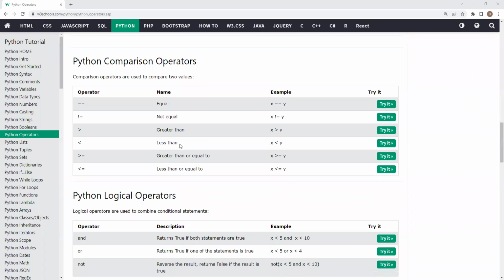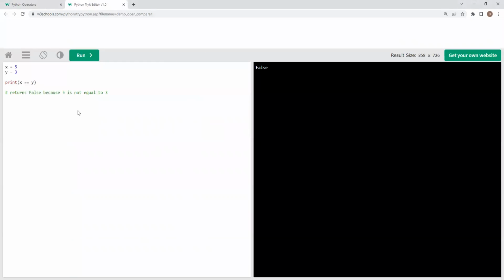Now we have some comparison operators. I'm pretty sure you're familiar with them from school, from algebra. The equals operator is the same thing as just asking if the first number has the same value as the second number. This is going to return false because 5 is not equal to 3. But if we just do 5 and 5, it's going to return true. I think that part is pretty straightforward.